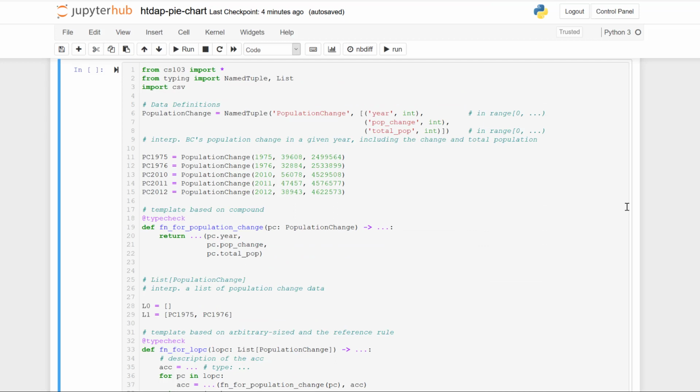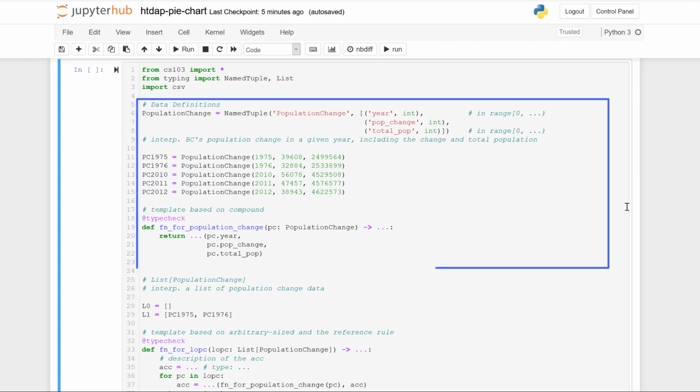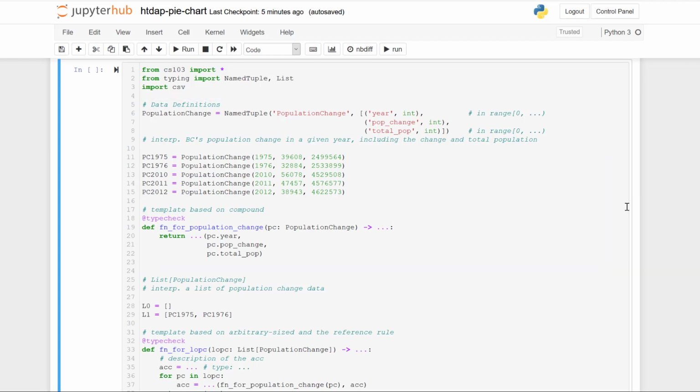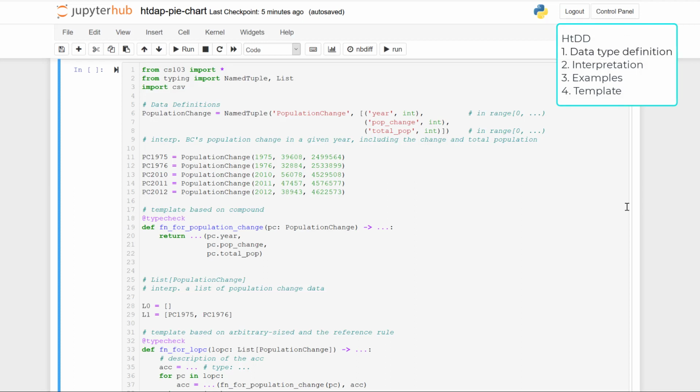The data definitions that we built in the previous example do not include births and migration, so we need to update them. As a quick reminder of what we're starting with, we have a compound to store a year's population change and a list of these population changes. We need to update the population change compound to include births and migration, and we'll work systematically through the steps of the How to Design Data Definitions recipe to make these changes. First, we'll change the data type definition to include births and migration, their types, and their ranges.